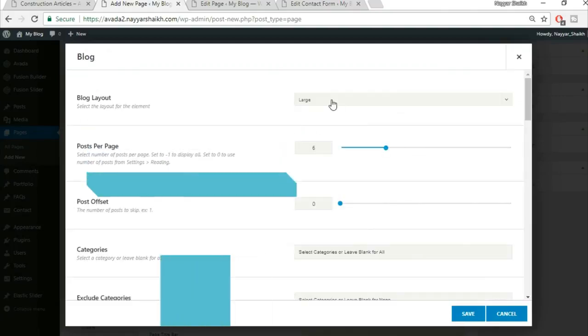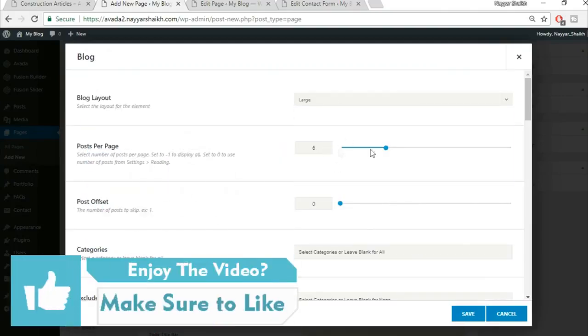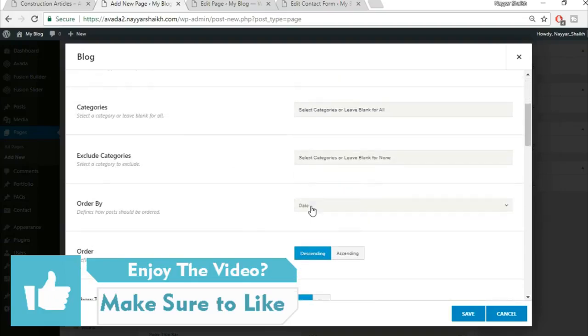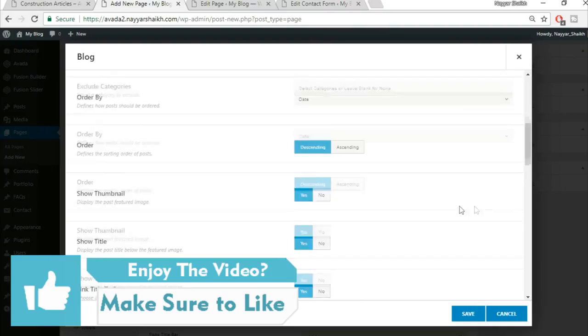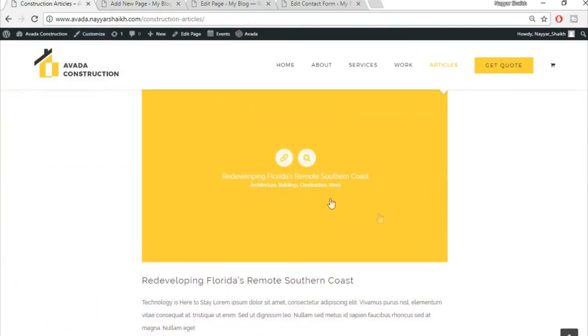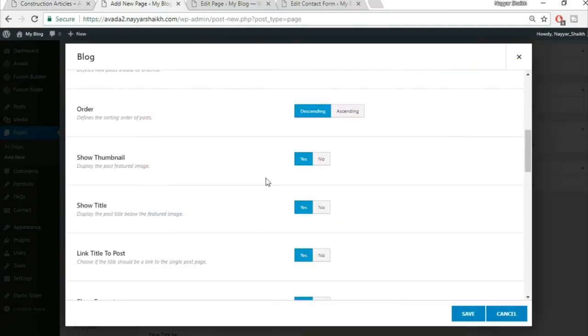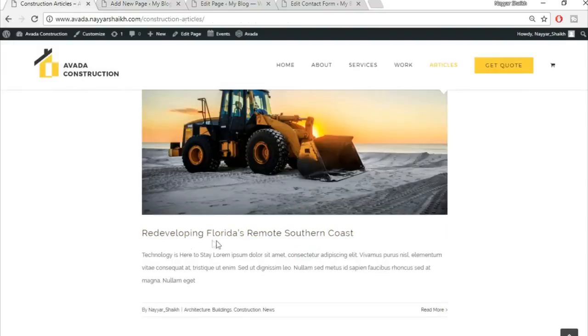This is the one. Large, yes, select large. Number of posts to show per page, 6. Okay, you can select all this, order by descending or ascending. Show thumbnail, yeah, we can see the thumbnail over here. Show title, yeah, we have the title over here.